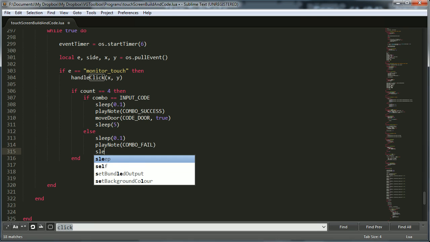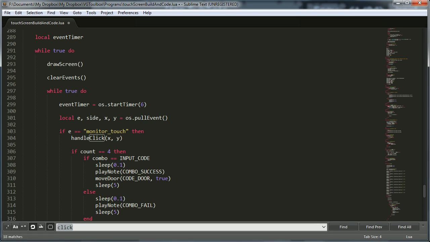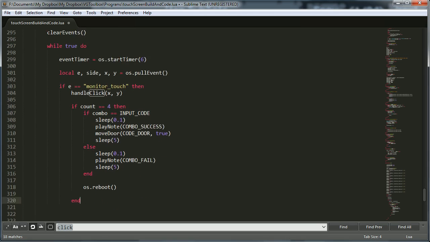So we'll sleep for 5 seconds anyway, because they got the combo wrong. You get punished if you get the combo wrong. So that's that. That ends, and then let's restart the computer. os.reboot. Okay, so we've got the timer, but we don't need to do anything with the timer, do we? You know, the timer we set up there. We don't need to do anything if that goes off, we just need to go again.